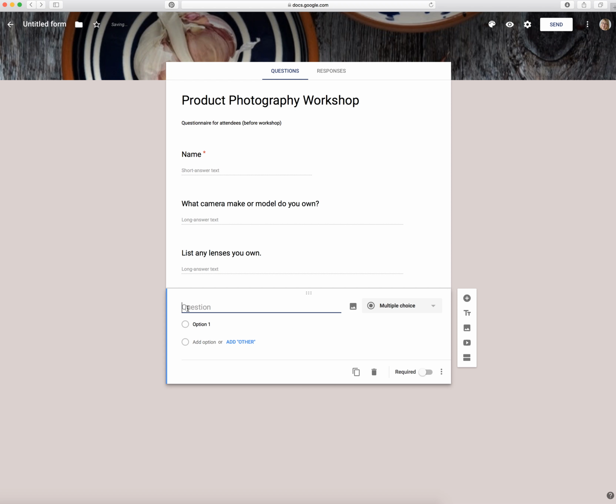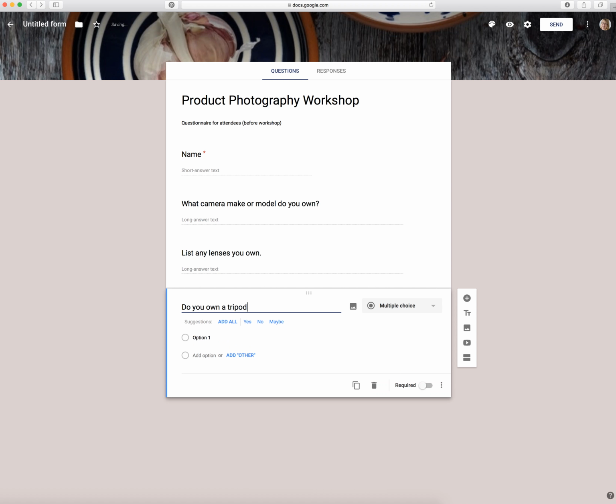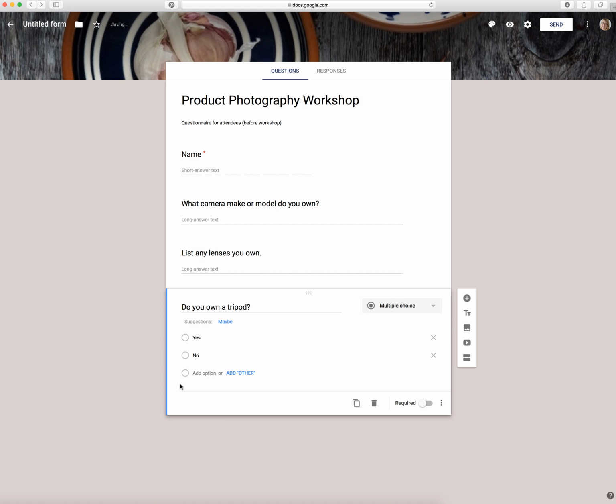Next question, it's going to be a yes or no question. Do you own a tripod? And then we can say yes or no. And then if we ignore this, it actually won't appear. So we could click on that and it will say add other, or we could add an option there for them to answer. But in this instance, that's not correct. It's also not a question that they need to fill in. Neither were these other ones. You obviously decide that as you're going through.